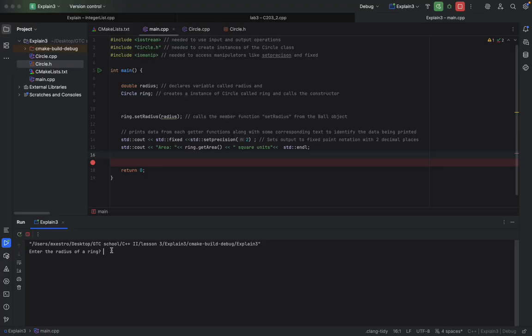Then I'm gonna enter 1. The first thing the program does is prompt me to enter a radius. Now this is a double variable, so I can enter 1 or I can enter 1.5, but I'm gonna just do 1. So for 1, the answer should be 3.14. Go ahead and test it out.